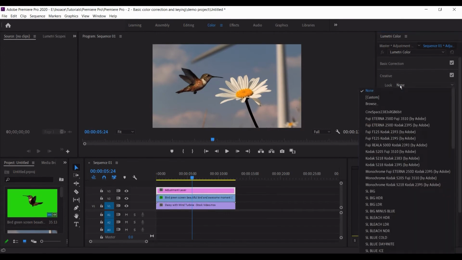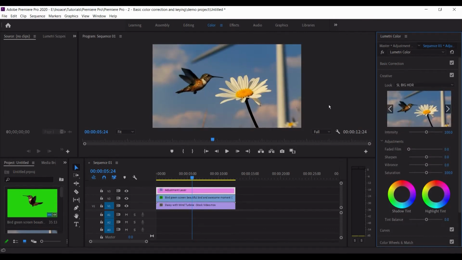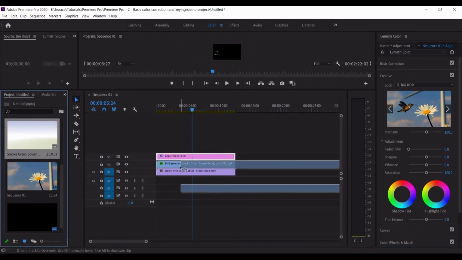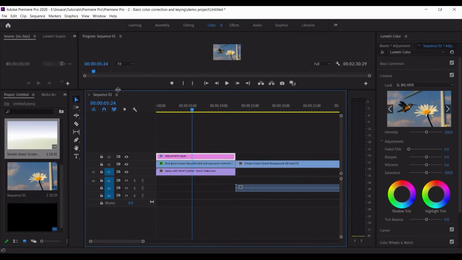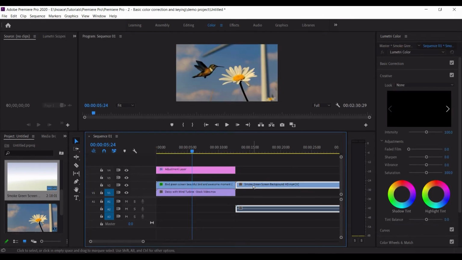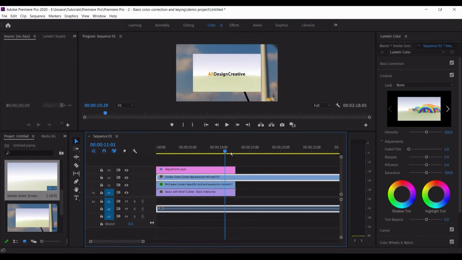We can also try from the drop down menu if you want to apply it on the clip, and this looks better. So we are applying the color adjustment to the adjustment layer, and everything below it is already color graded. Let's also add the smoke clip we have, and let's drag it onto our timeline. We can move the adjustment layer towards the top and it's going to create another layer. And let's put the smoke screen in between.